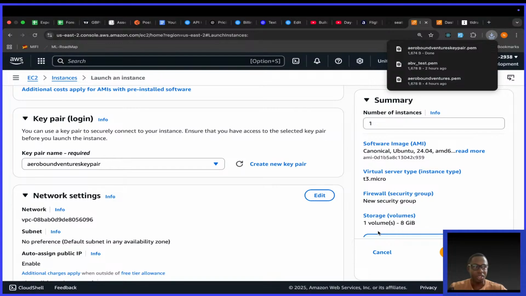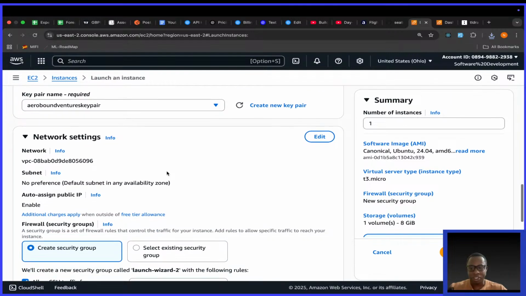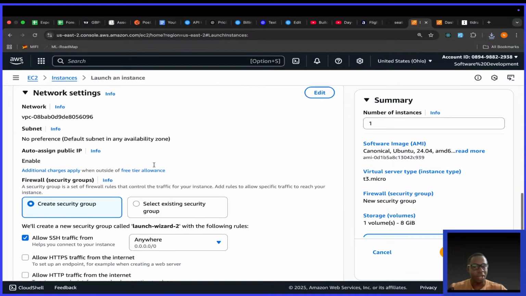So take note of the location where you have saved it. Personally, I know where it has been saved. It has been saved in my home directory. After you've created the key pair, because the key pair is going to help us to access the machine, we now continue to the network settings.